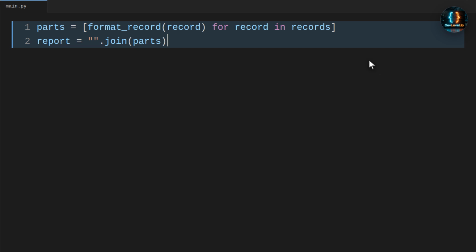Now let's show the best practice for large generated output. Collect fragments in a list and call join once, when the final string must exist in memory. For very large exports or logs, stream each fragment directly to the file or destination instead.